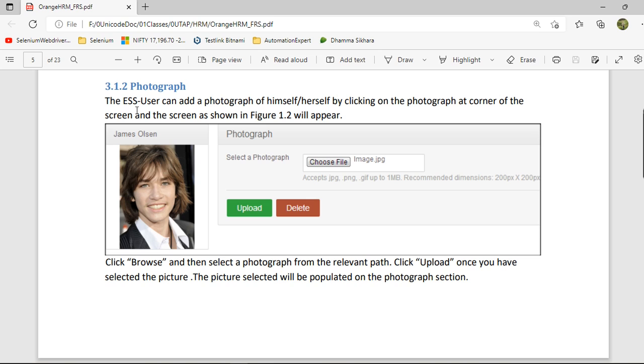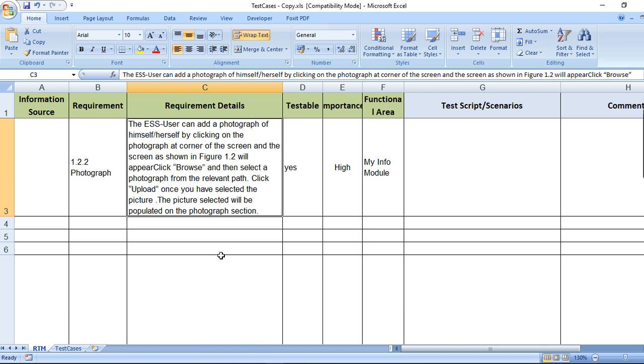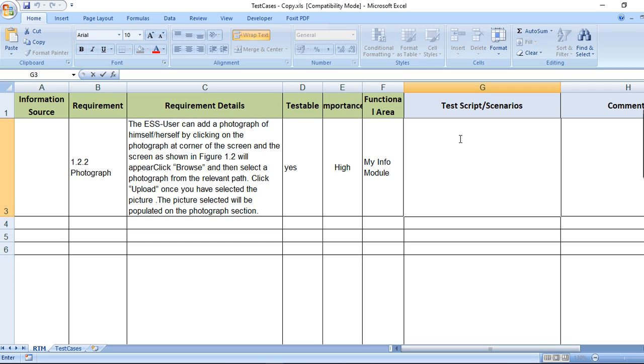Sure. Now we have understood this requirement, that we can add a photograph or upload a photograph, and that photograph should be appearing over here. Now, the next step is to capture this requirement. So we have to copy this entire text and paste it into the Excel sheet. That has also been done already. Whatever the text was there, we have captured and pasted it. It is testable, yes. Importance is high. Function is mindful. Now we have to write the scenario.